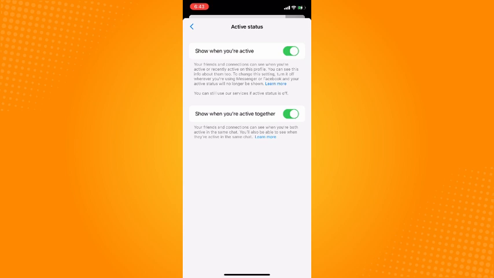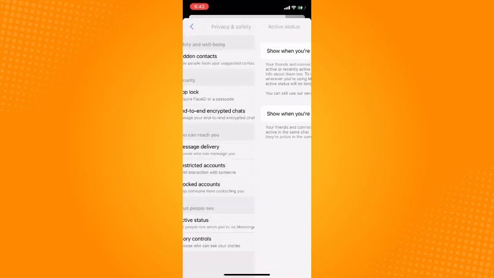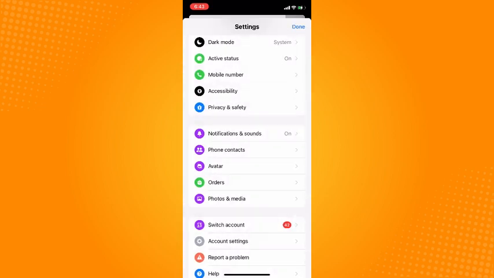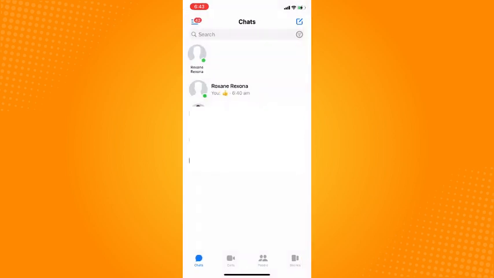And of course, if you turn on show when you're active together, so your friends and connections can see when you're both active, and that's turned on, then that means this person, Roxanne Rexon, is also online. So are you. So basically, that is how to know if someone is online on Messenger.